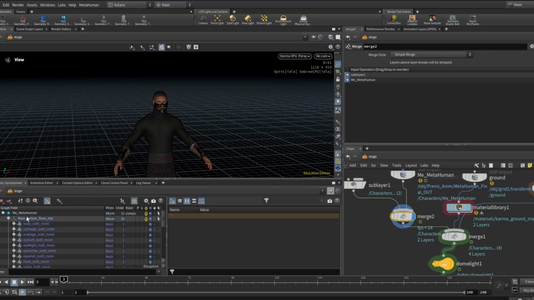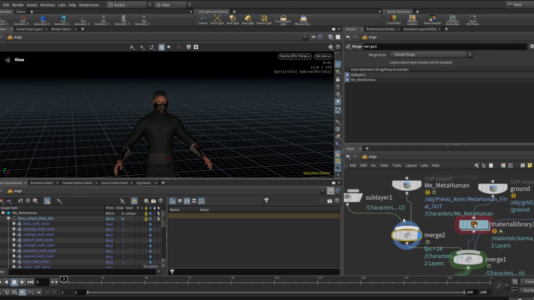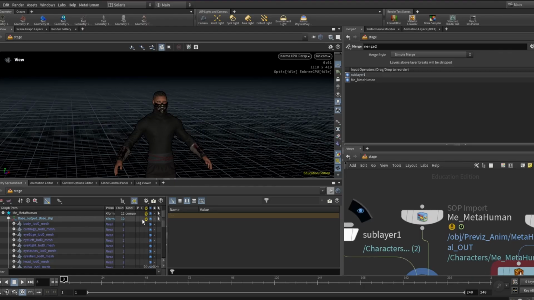But again, you want to make sure that the base output base shape is the last thing in your pathing. That's the only reason why this works.